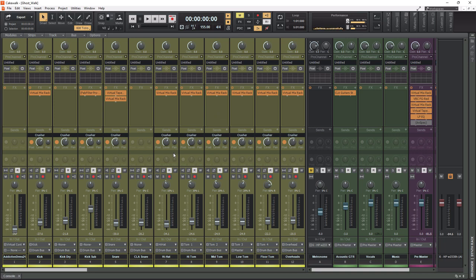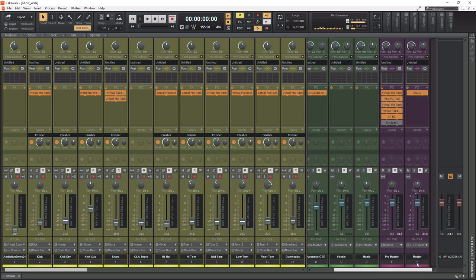So each track has a channel strip here. Essentially, this is a channel strip from top to bottom. And then we have this gray divider here. So this kind of splits the channels over here on the left. And then on the right-hand side, we have our buses, we have our metronome, and then we have our actual master output here, which essentially feeds your audio interface and then to your speakers, okay? So that's kind of how it's broken down in Cakewalk.